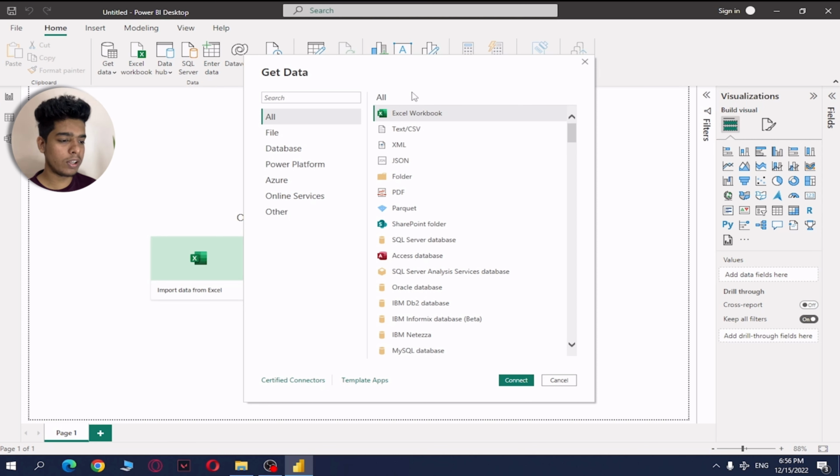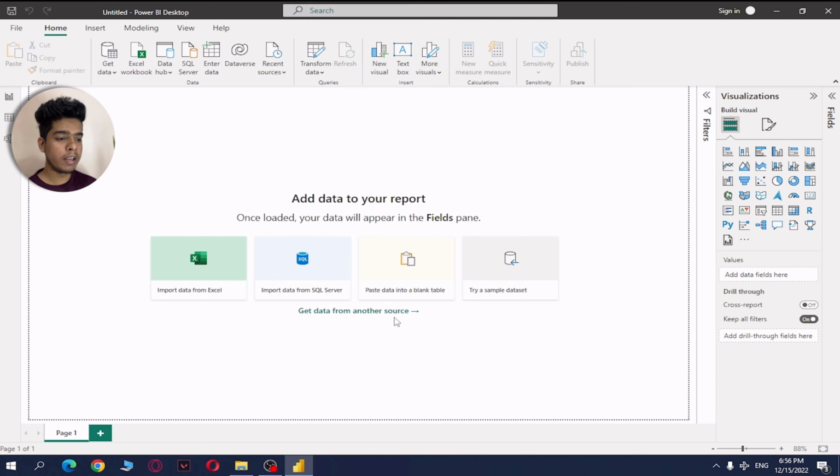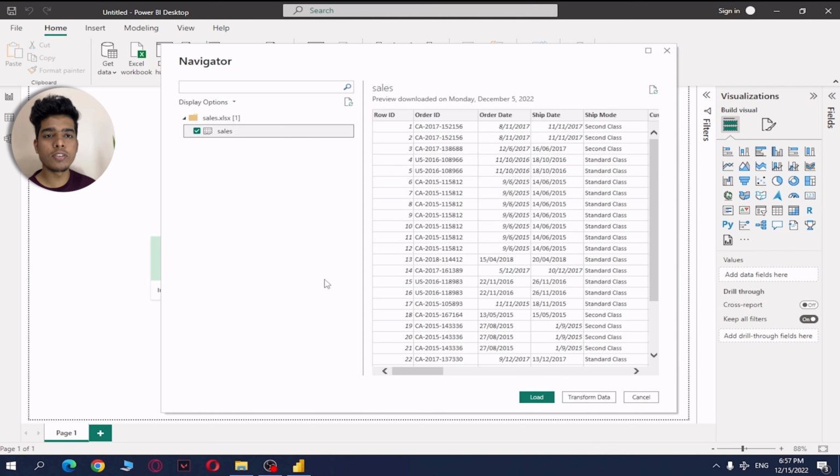To load data through Excel, on this window you need to click on Excel workbook, click on connect, and after that you see this XLS file which is stored on our desktop. Click on that file, click on open, and this Navigator window will open. Here you can see the sales sheet which is in our Excel workbook. When you click on that sales sheet, you can see a preview of your data. After clicking on it, you can see two options here: first is Load Data and second is Transform Data.